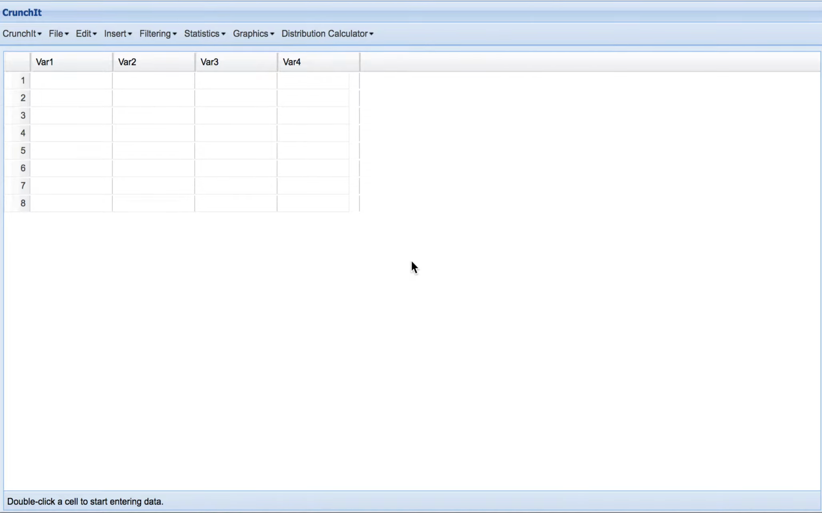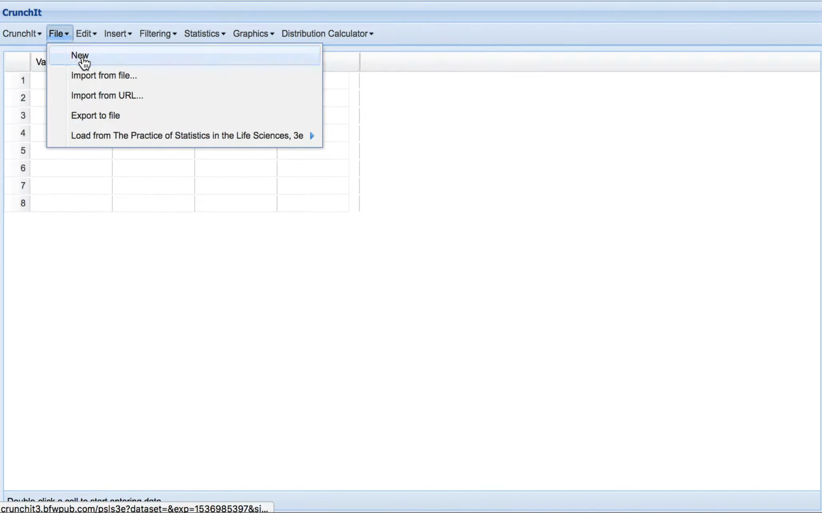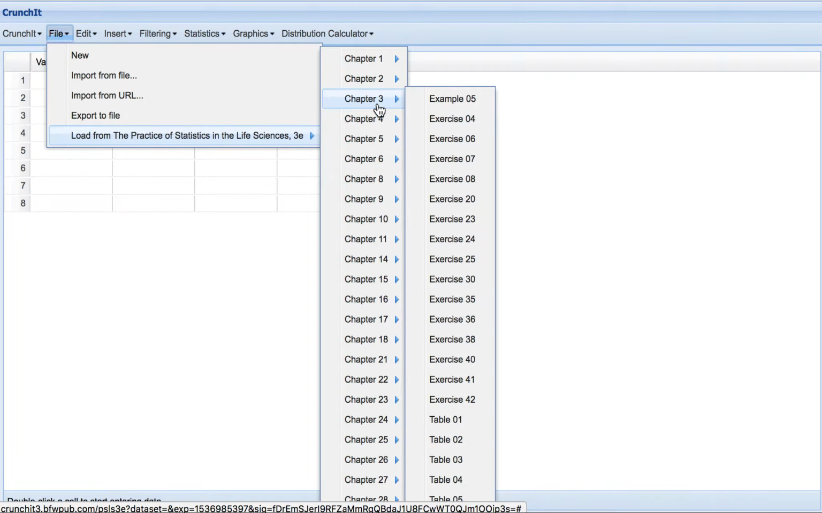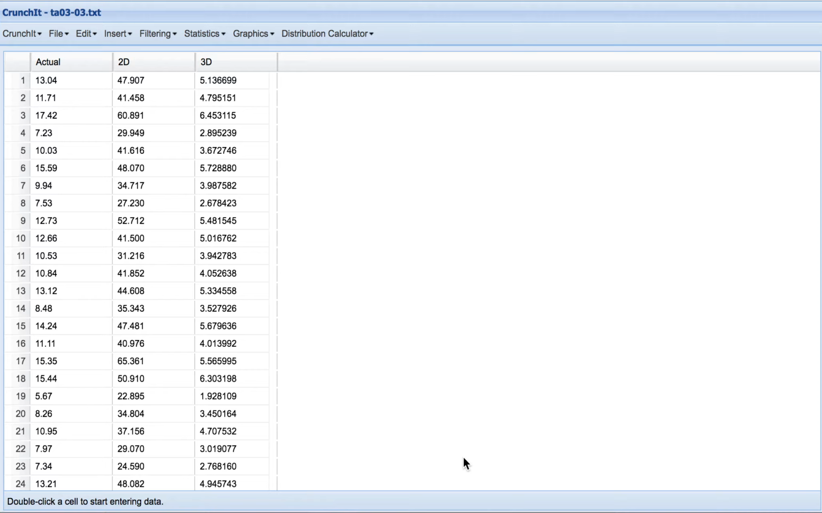Okay, so I wanted to show you in Crunchit how to do exercise 426. In order to bring in the data, because it's referring to exercise 328 and table 3.3, we're going to go to File, down to Load from the Practice of Statistics. This is how we load in our data from the textbook. Since it's referring to exercise 322, I'm going to pick chapter 3, and I'm going to go down to table 3. And that's how we get the table 3.3.